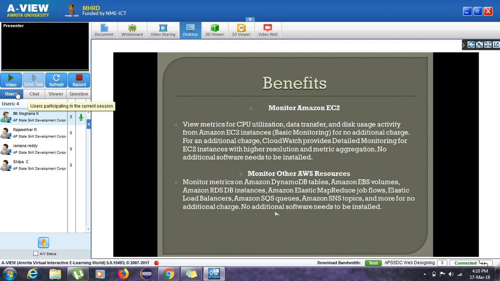So for an additional charge, CloudWatch provides detailed monitoring for EC2 instances with a high resolution and metric aggregate. No additional software needs to be installed. So we have two kinds of monitoring.